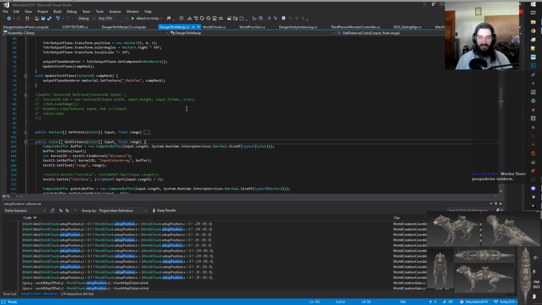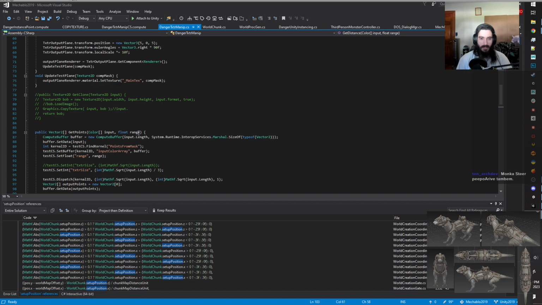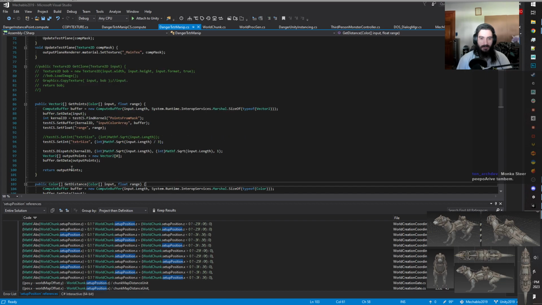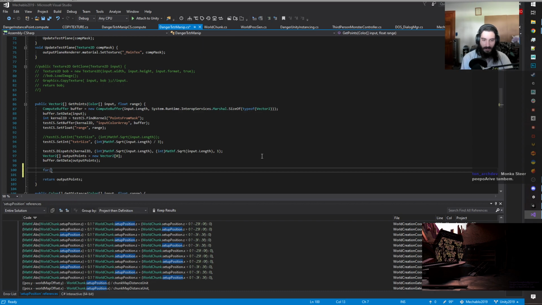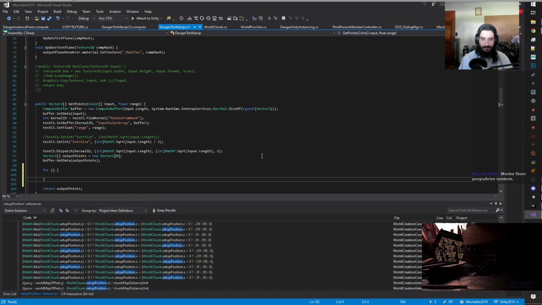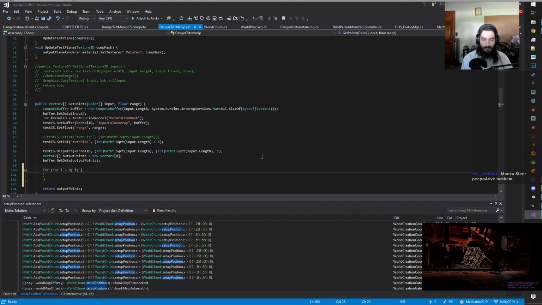Anyway, I do want to try and get distance done today. I guess that means we have to make sure that get points actually works. Check that. Make sure we're working incrementally. Output points.